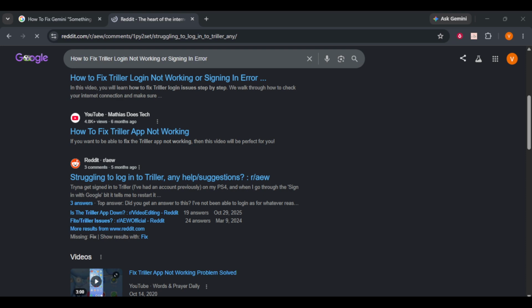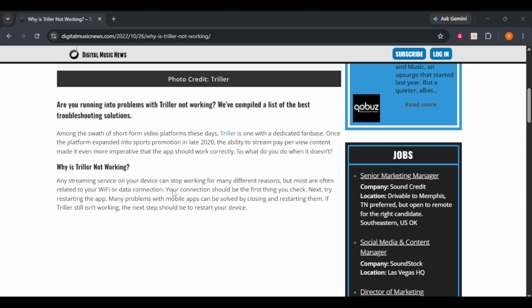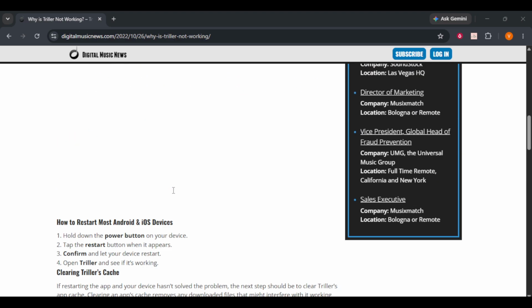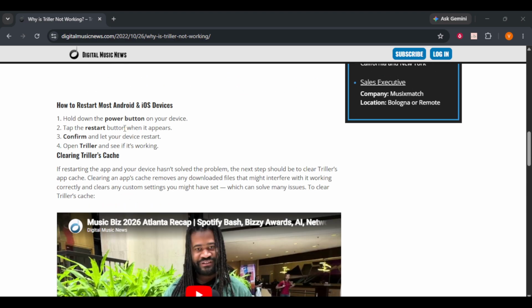In this video, I will show you how to resolve those frustrating login errors and signing in issues on the Triller app. If you are stuck at the entry screen or getting hit with constant error messages, the first thing you should check is your internet connection because a weak signal often prevents the app from talking to the servers.